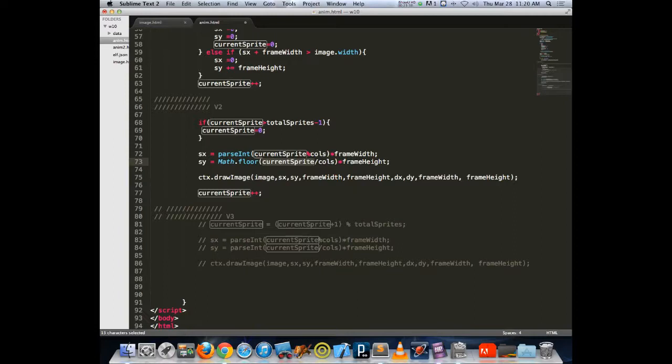So now current sprite 2 divided by number of columns 4 is 0.5. Rounded down gives me 0. And then 3 divided by the number of columns is 0.75. That's still, rounded down, 0. So I keep maintaining my Y the first 4 times in my top row.